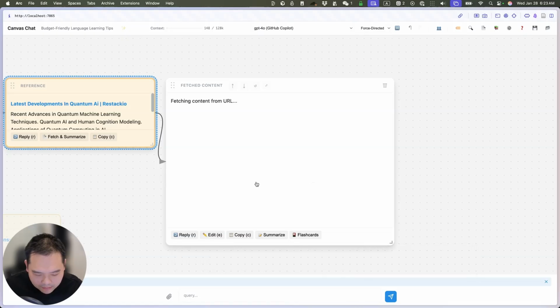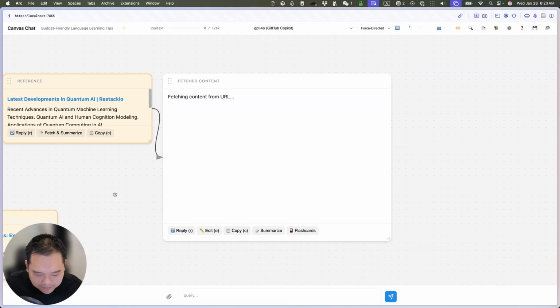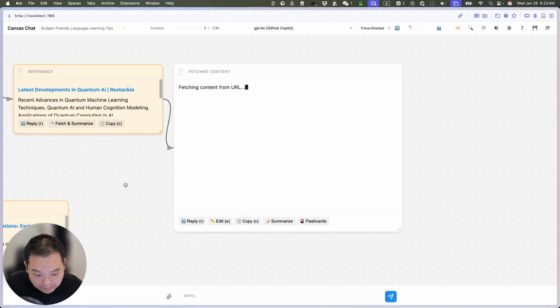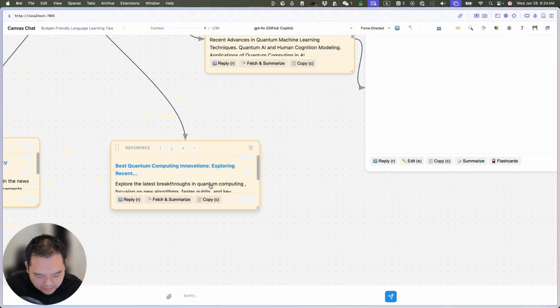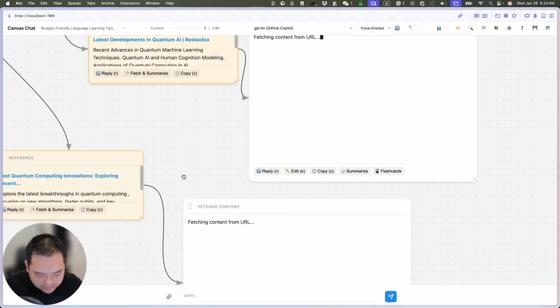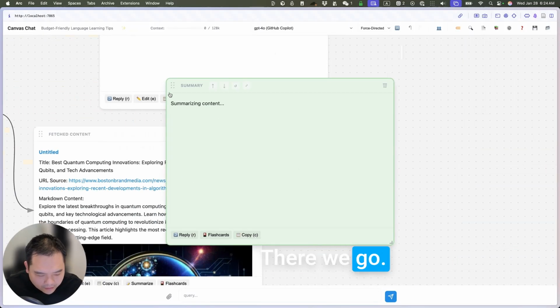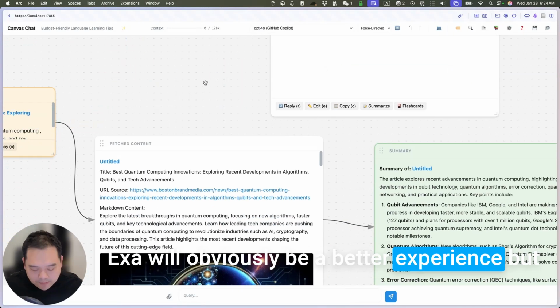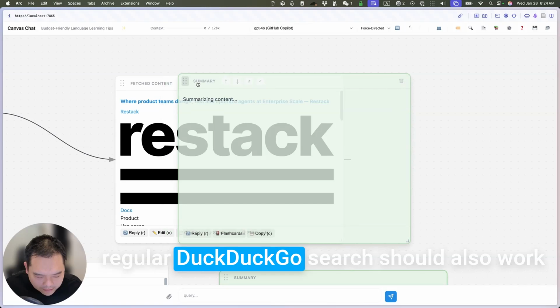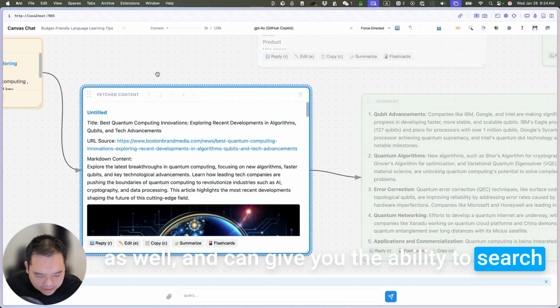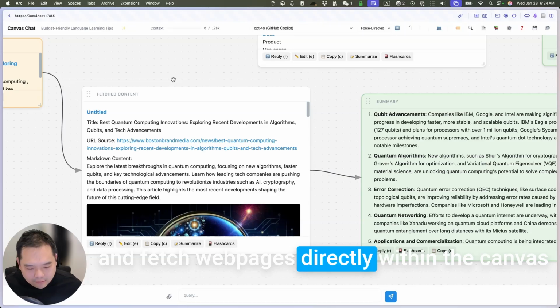Restack.io. Takes a little bit of time. I might do that one in parallel while I'm at it. There we go. One of them did fetch. Exa will obviously be a better experience, but regular DuckDuckGo search should also work as well, and can give you the ability to search and fetch web pages directly within the canvas.